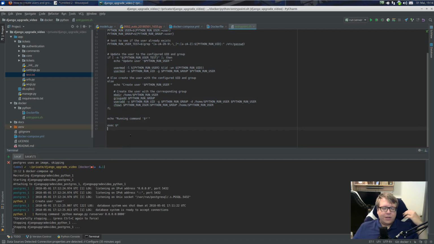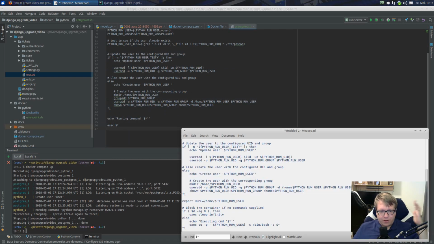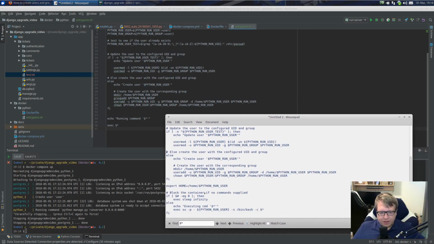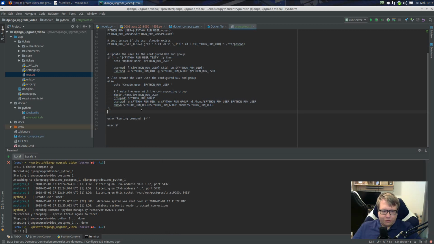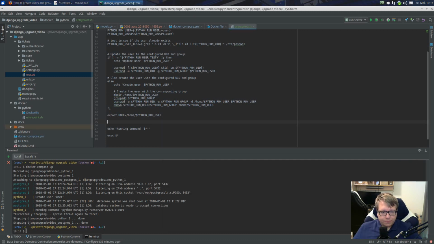We need to use the su command to change the user, and I've prepared the whole syntax in here. It's a little bit more than that. We need to export the home folder properly. This is kind of like better be safe than sorry. And this is the command that we would execute. Hold on. There we go.